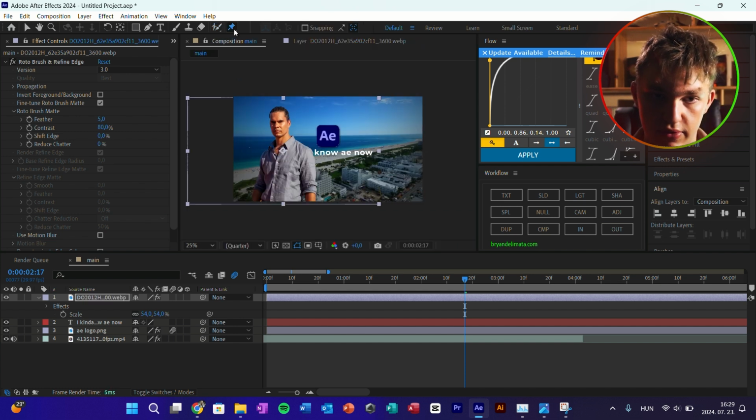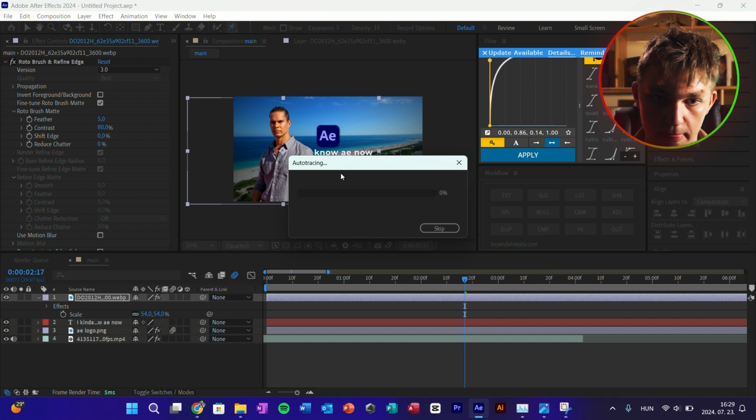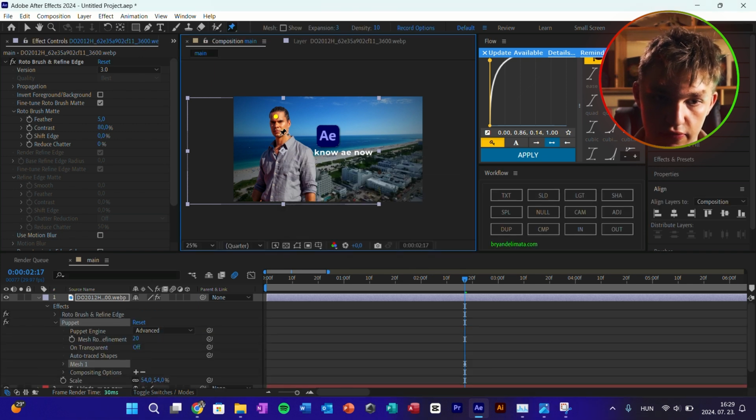And for example, you could also use this puppet pin tool to move the guy. So set some puppet pins, and now you can move his head, for example, and also his neck.